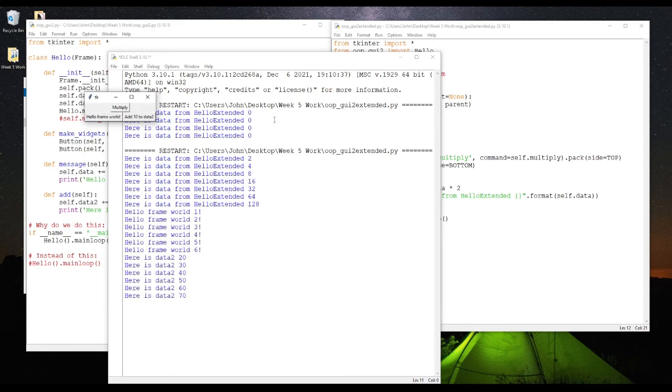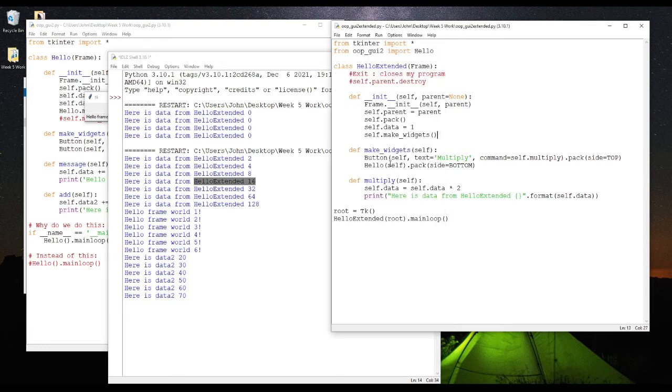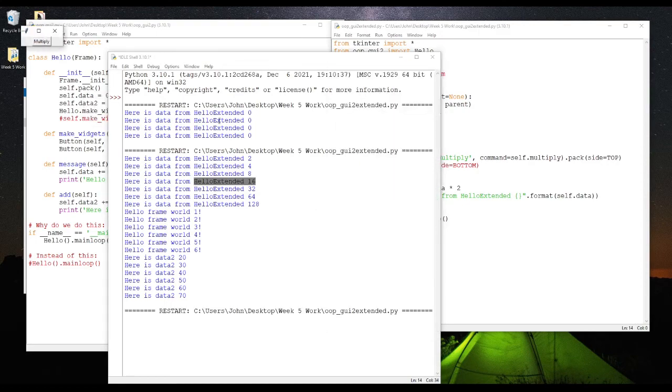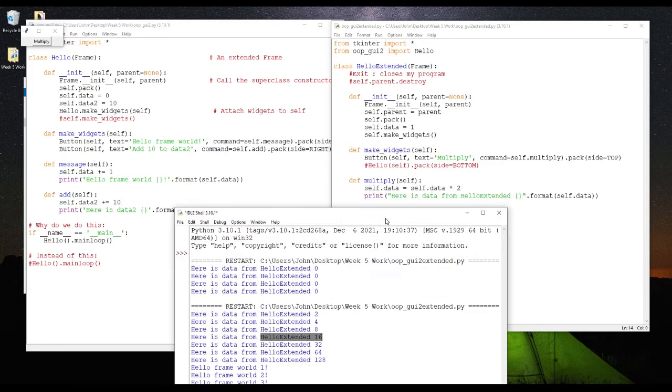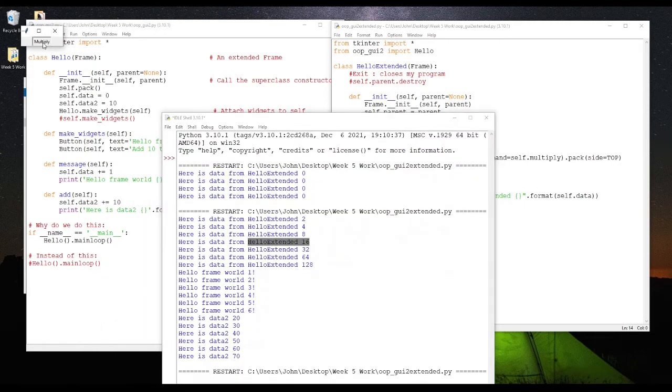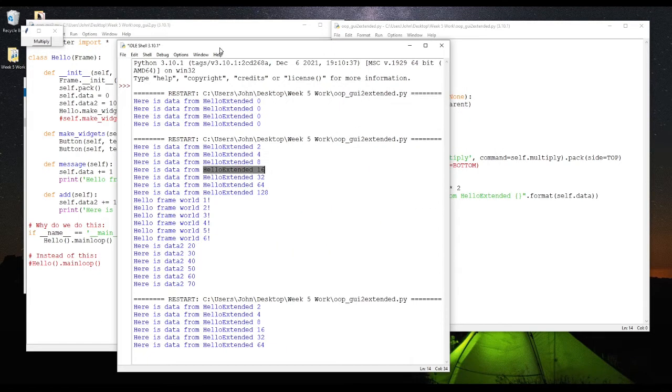and then I can add 1, or I can add 10. And again, everyone, this is from the Hello Extended class, and the only reason this is working is because I'm attaching it or packing it in my make widgets function over to this guy. And you'll see here that if I get rid of that piece of code, it's actually going to go ahead and not attach it at all, and we only get the multiply that's running on.